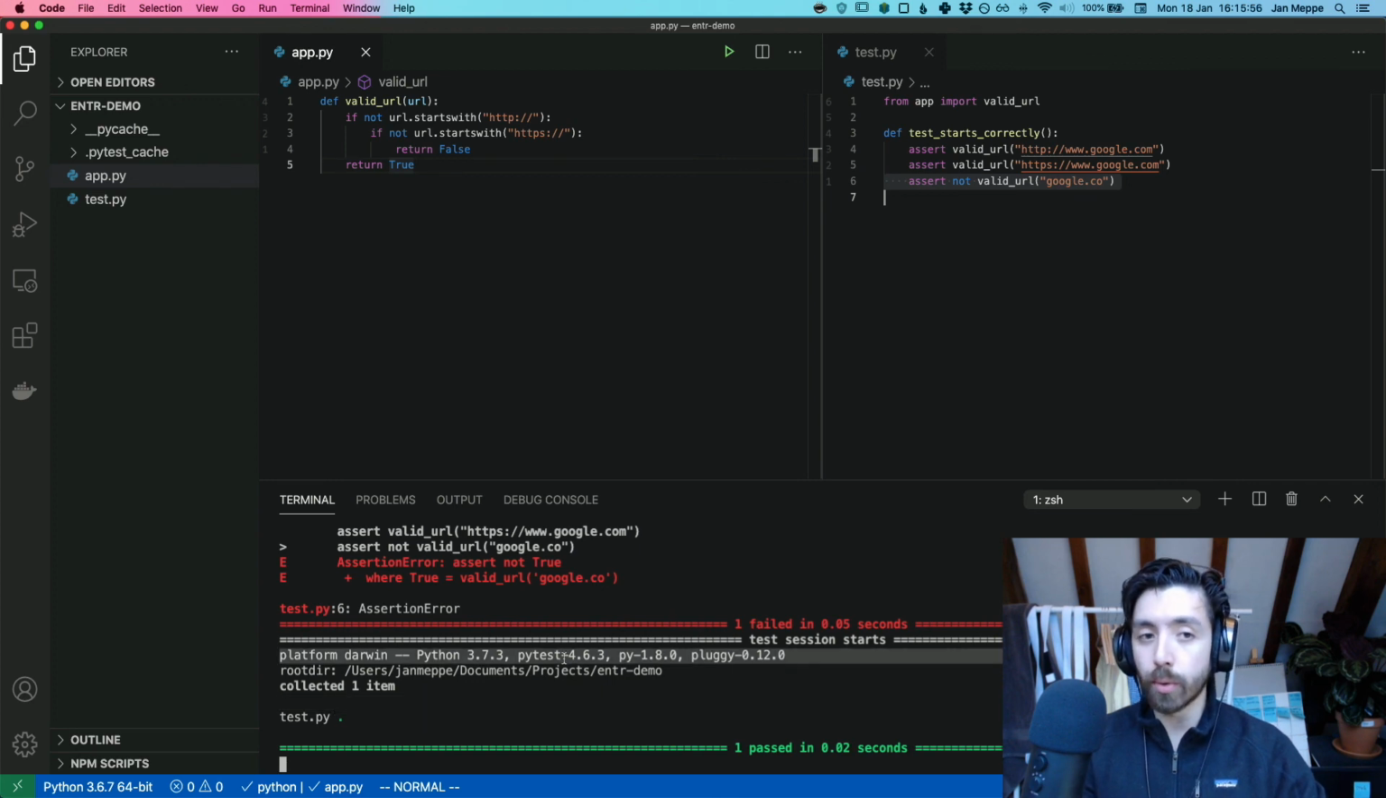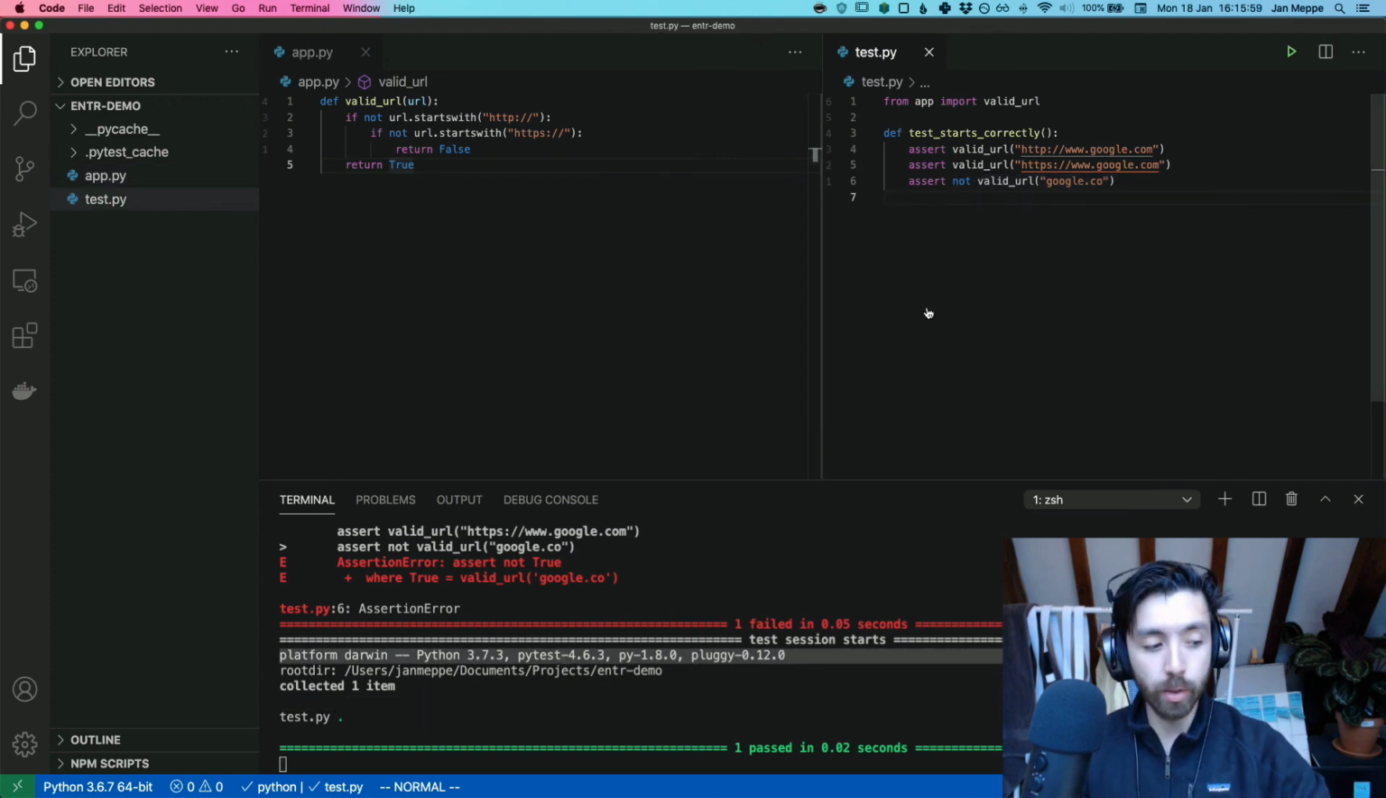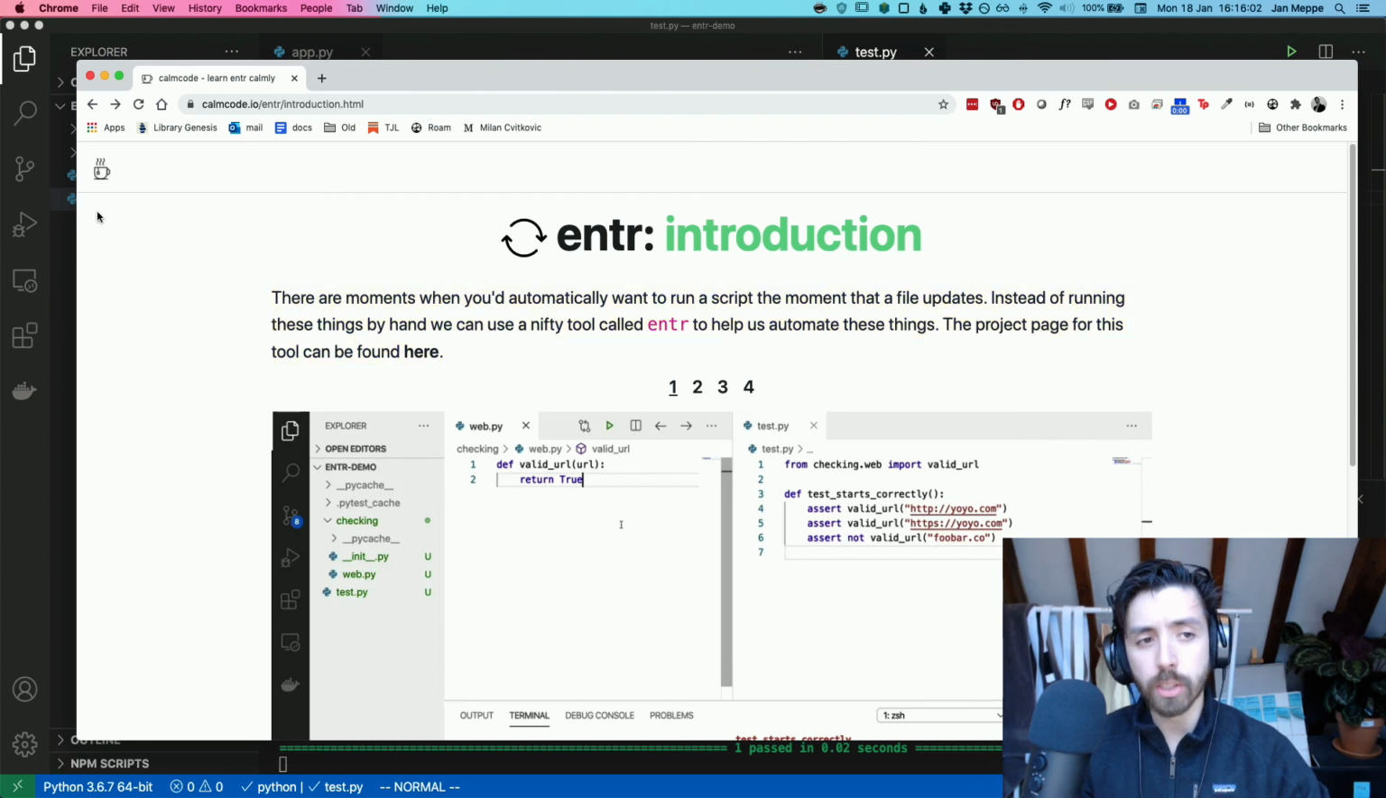I just thought it was super cool, and it might save you a lot of time. I do want to point out that all the credit goes to columncode.io, so definitely check them out.